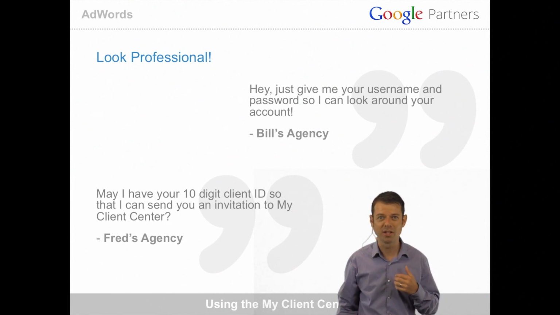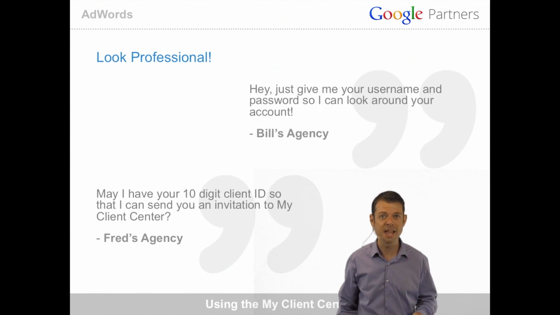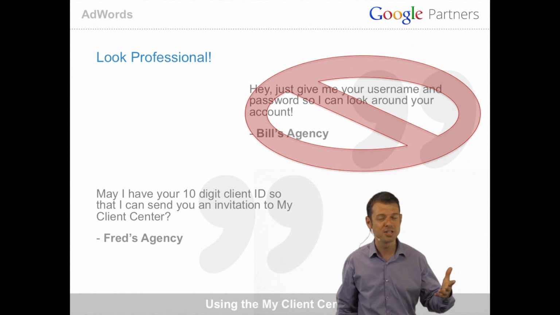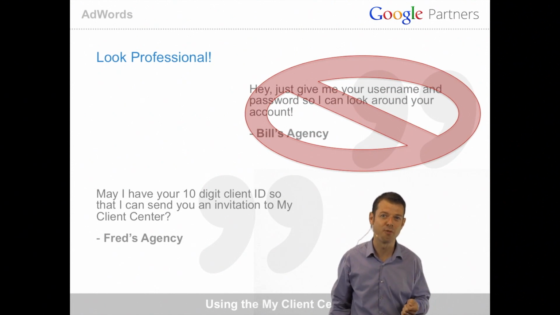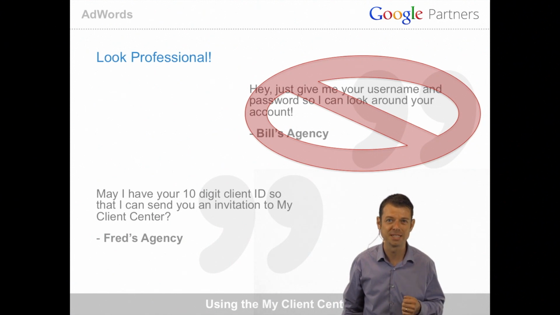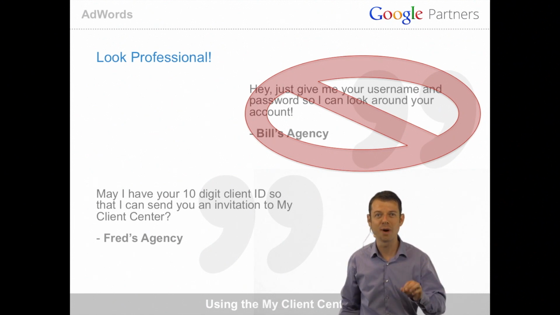Now my agency, on the other hand, when we get a new client, we send them an email welcoming them aboard and saying, "Please send us the 10-digit AdWords account number, and then we'll be able to access your account after you grant us access to it." And so you can see in this example, Bill's agency's approach is really not that professional. It's not secure. It's not how you should be conducting business as an agency. Use the linking capabilities built right into the My Client Center to do it the right way.